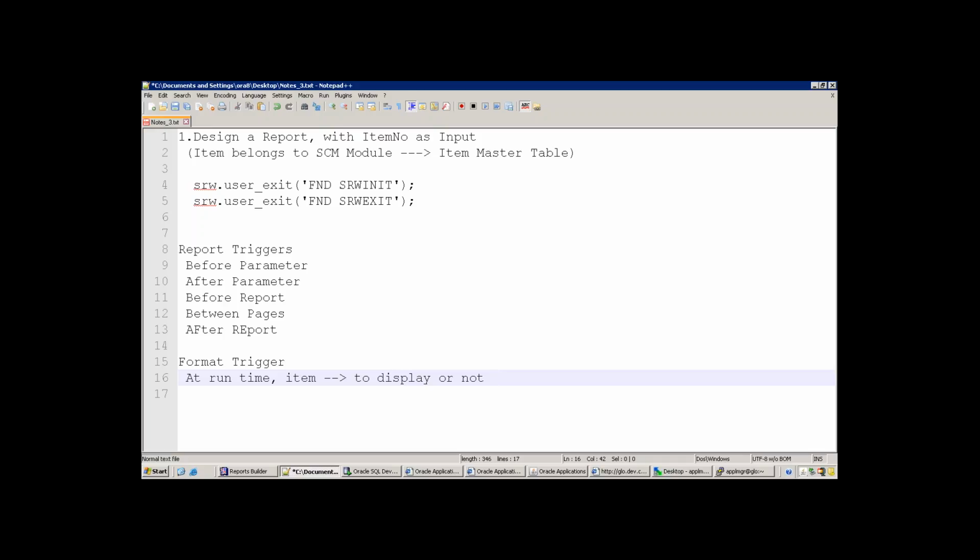Now let us say based on the user, if a manager is running the report, you don't want to show some field. If an employee is running the report, you just want to display another field, something like that. In those cases, we use format triggers. Generally, a manager report will be different and an employee report will be different, and you don't try to design different reports, right? You'll have a single report, but at runtime you'll control the fields. That is the way we reuse it.